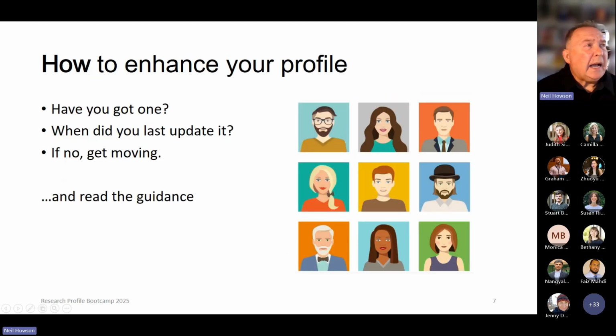So how can you enhance your profile? Let's get down to brass tacks, shall we? First of all, have you got one? Hopefully you have. It is part and parcel of the beginning of your career at the university.